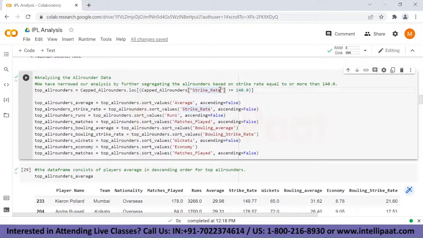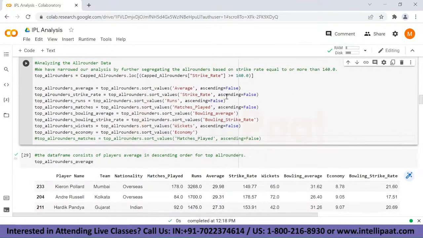According to that, we have kept multiple parameters here, which are basically the batting parameters and the bowling parameters. So we have average, strike rate, runs, matches, and then bowling average, bowling strike rate, wickets, economy, and matches again. We have matches twice, which we can use only once because it is exactly the same value, so we can ignore one of them. And we have done only the ascending for a few of them. Bowling average, bowling strike rate and economy are in ascending order. All the other parameters are in descending order.